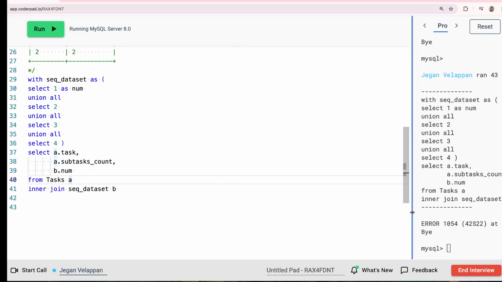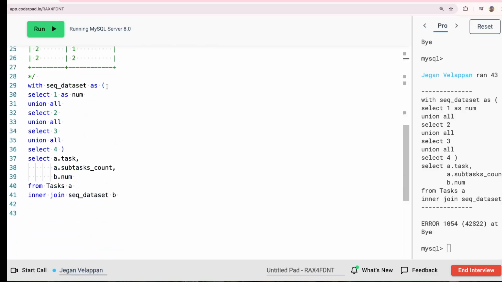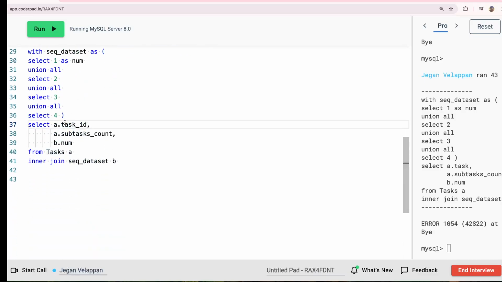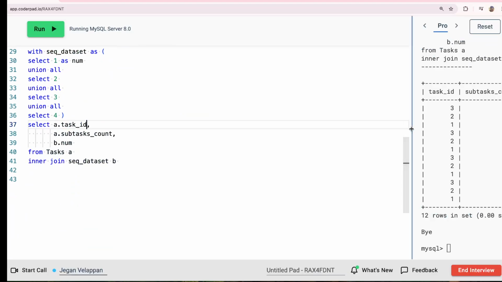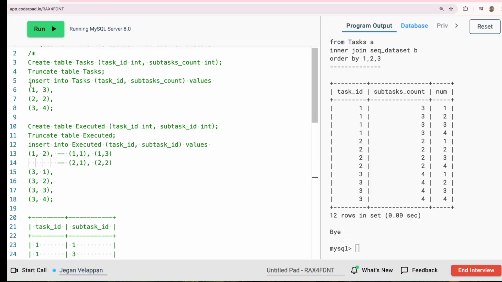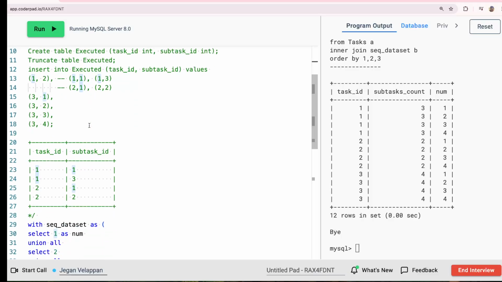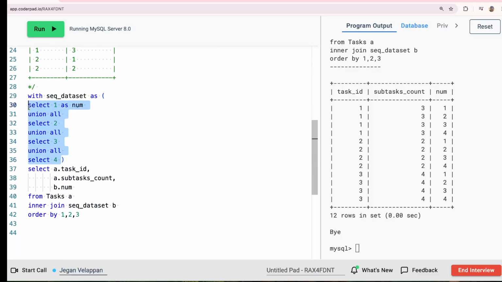Column a dot task. So task ID, subtask count, and num. Let's do order by 1, 2, 3. If you see this, you have task 1, which is going to get repeated for all the subtask sequence we created. 1 repeats for 1, 2, 3, 4, and 2 repeats for 1, 2, 3, 4, and 3 repeats for 1, 2, 3, 4.